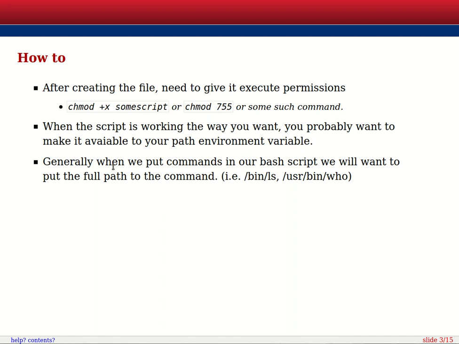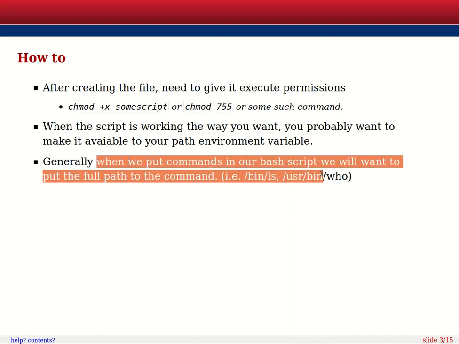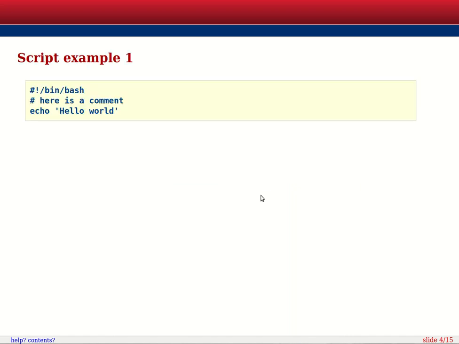And if we ever put other commands inside of our bash script, like let's say I'm having my shell script do an ls command or who or cat or echo or something like that, the best practice is to put the full path to those commands, like bin/ls. You can sometimes get away without it, and I do that a lot, but the best practice is to put the full path to those commands.